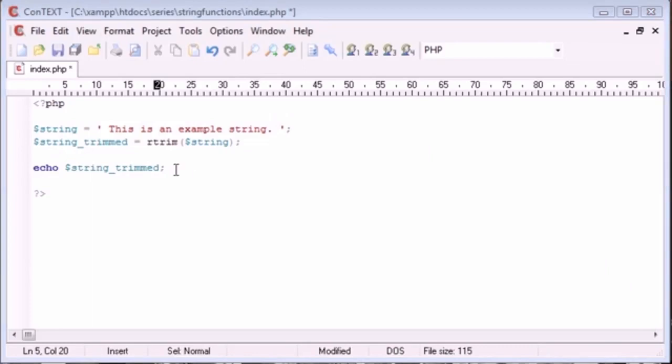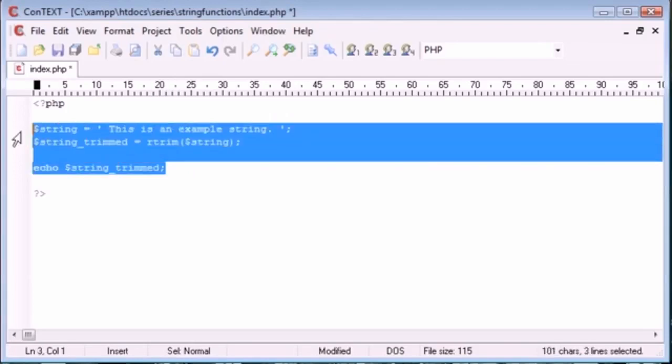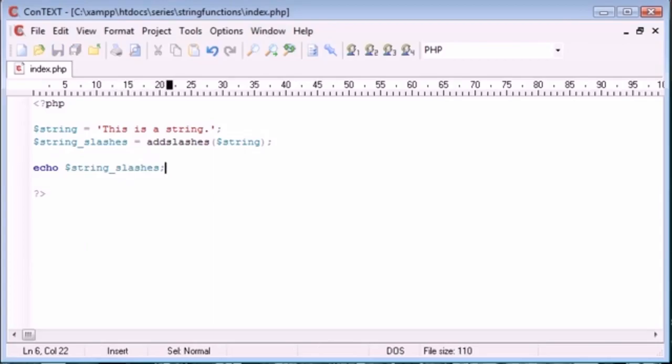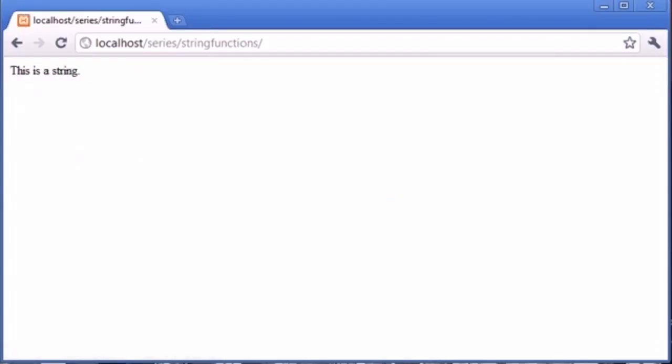Okay, so the last we're going to talk about is mainly for security purposes. Let's go ahead and say string is equal to this is a string. This is the addslashes function. So slashes equals addslashes, and we'll supply that with the string. So let's echo out string slashes to see the result that we've got. Okay, nothing at the moment.